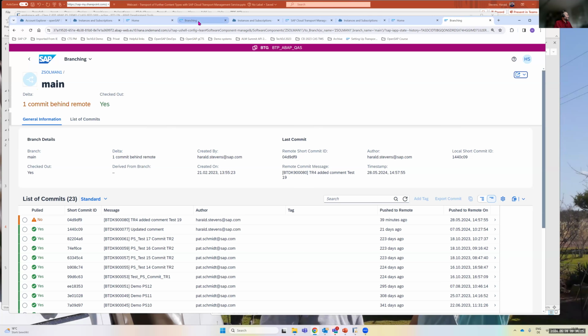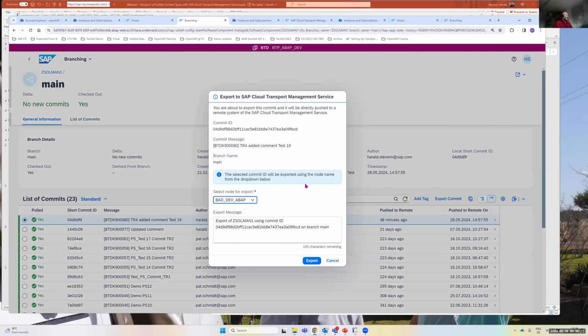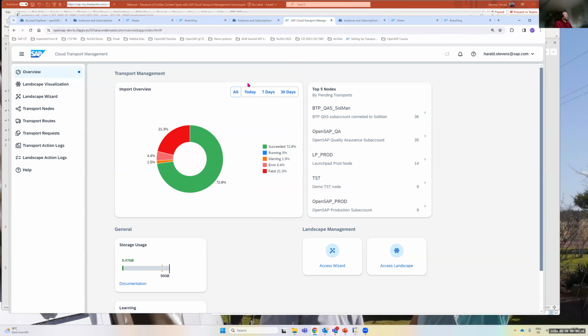How do we do that? We go into the source environment, so in the development environment, select this commit, and now we choose export commit. And now I'm asked into which transport queue we would like to feed this. And now I have a look into my transport management environment. So this is the transport management environment.